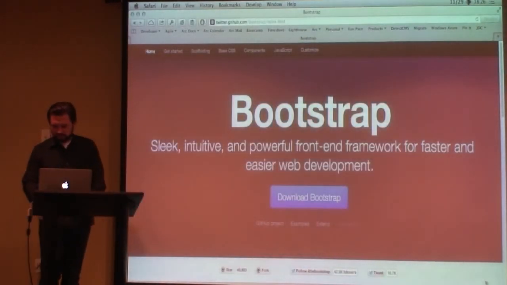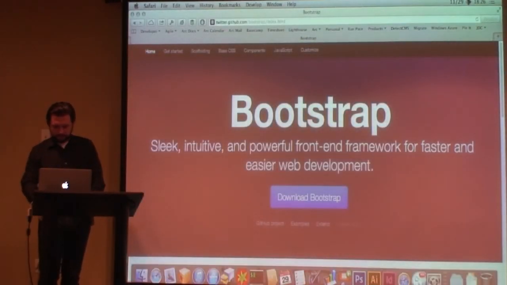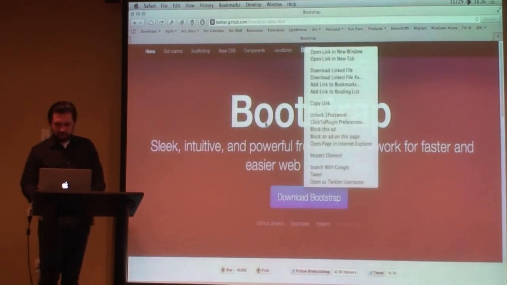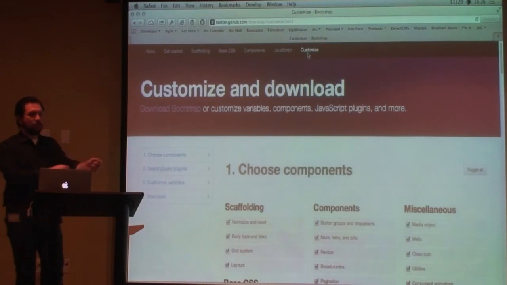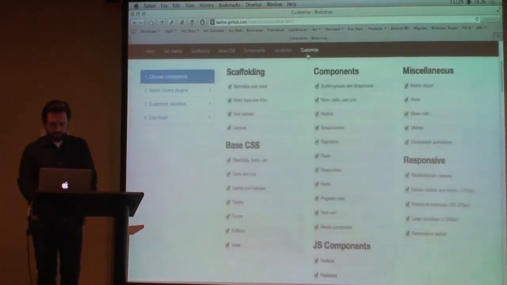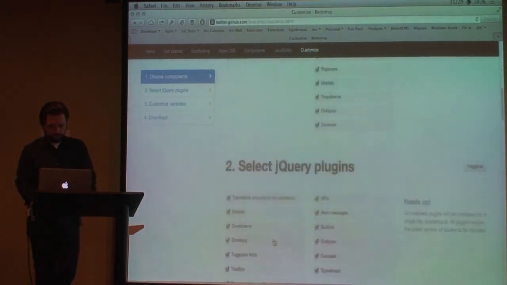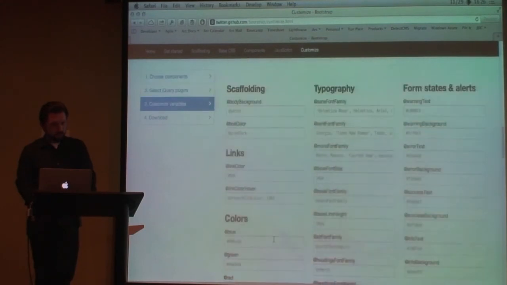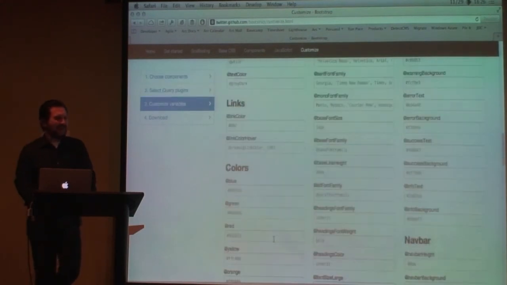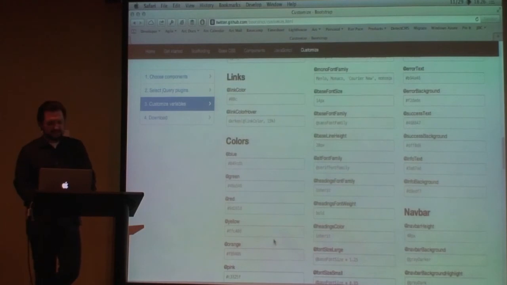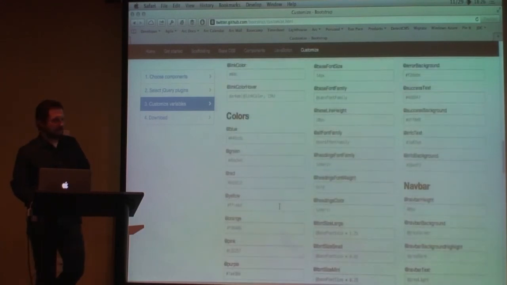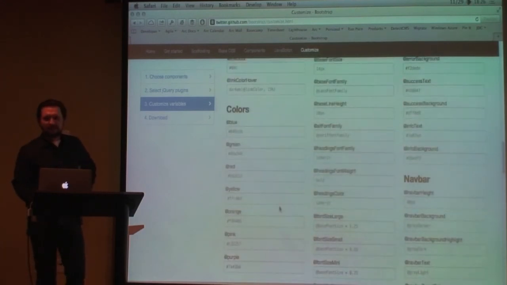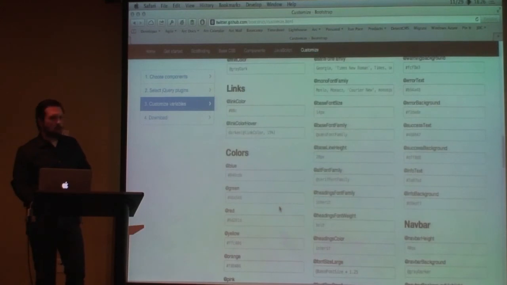Yep. So now we've got this open as well. If you just go to the Customize tab at the top, this is the customize link we were talking about earlier. Here you can choose whatever components and things you want to include, all the way down. You could set the default size of everything: 14 base font size, base font for headlines, base font. So this is where you would customize the whole package.